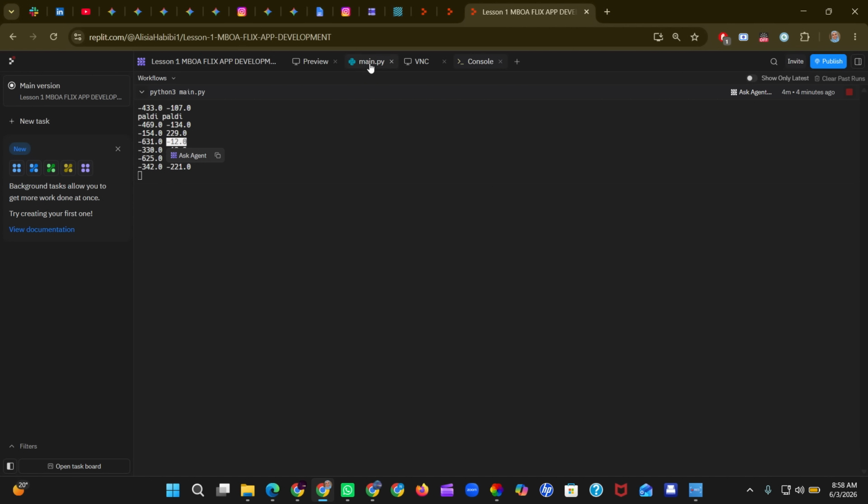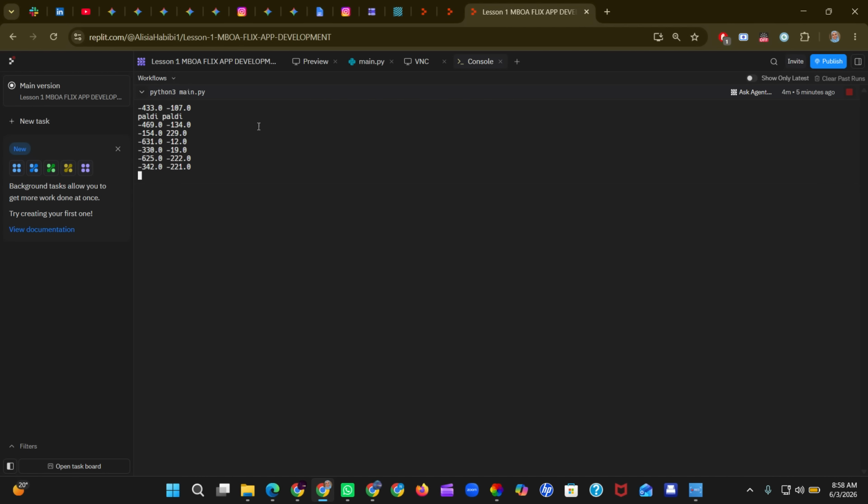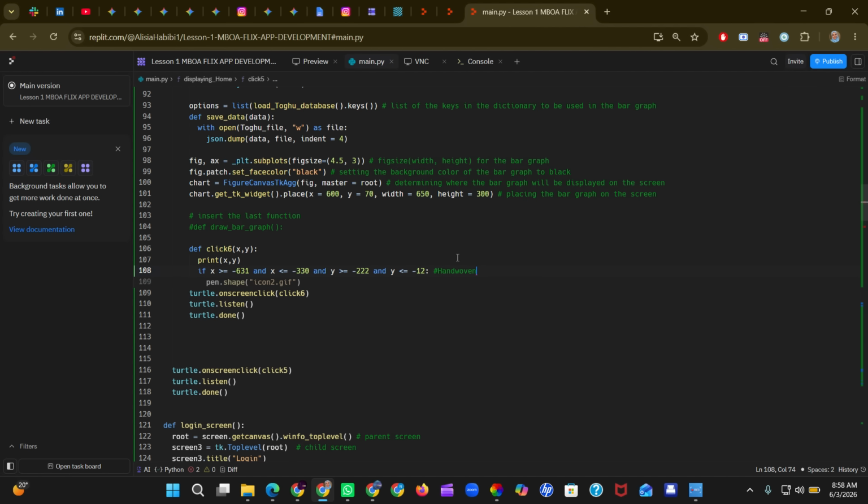So go back to my code and just continue, and y is greater than or equal to -221, or is it 222? I think it was -222, then -12. So it's greater than or equal to -222, and y is less than or equal to -12. So this apparently will be my hand-woven option. So let's keep that here, hand-woven option. So it's going to be the hand-woven.